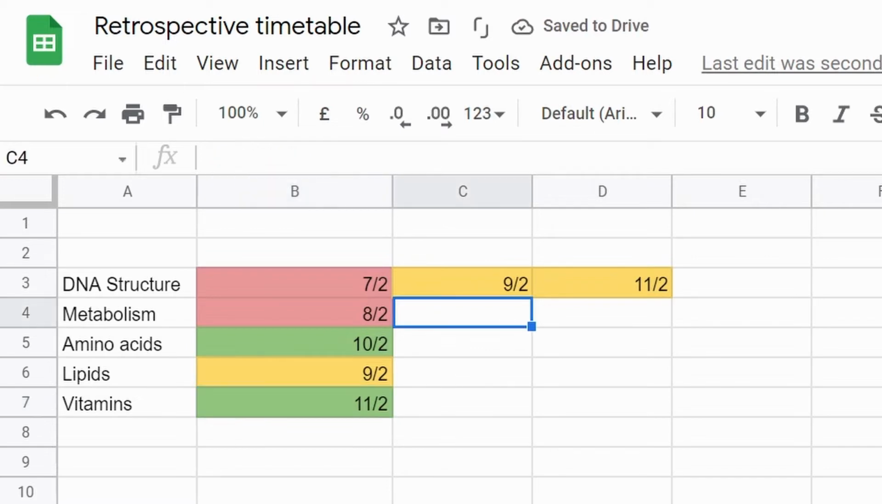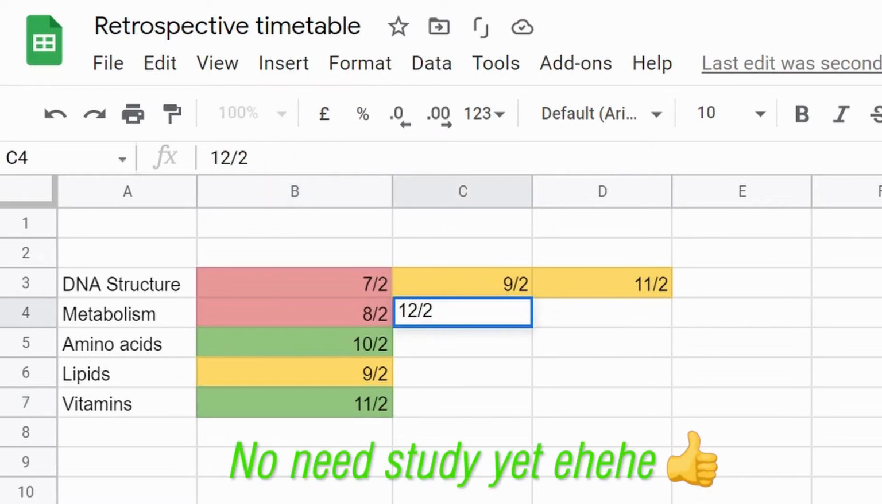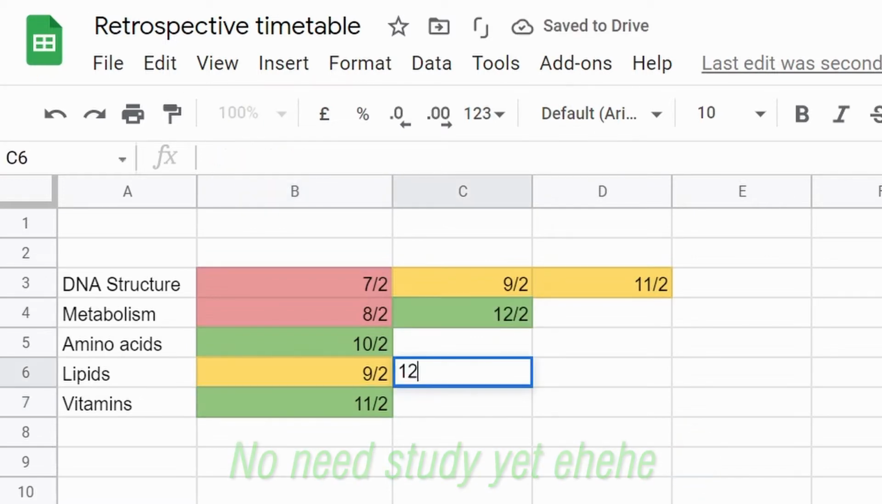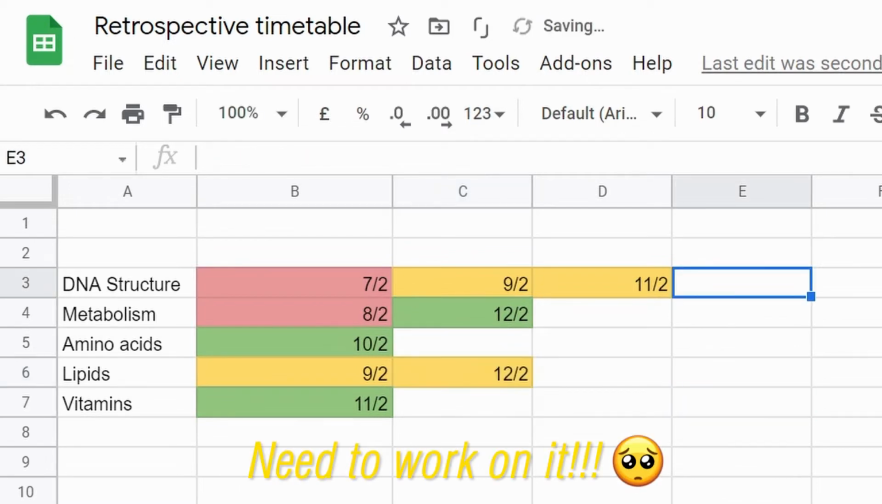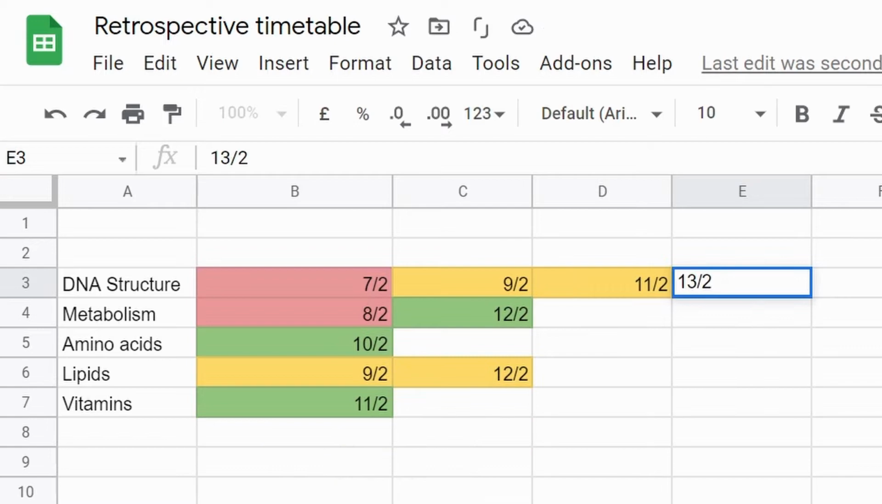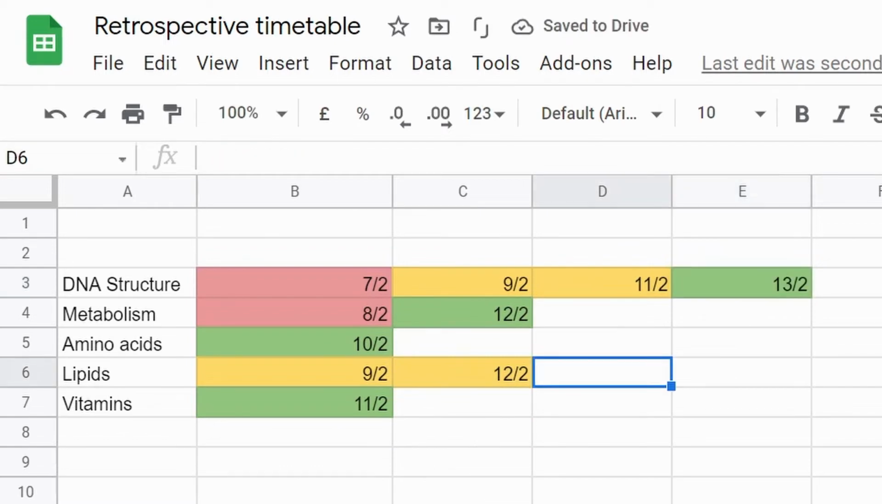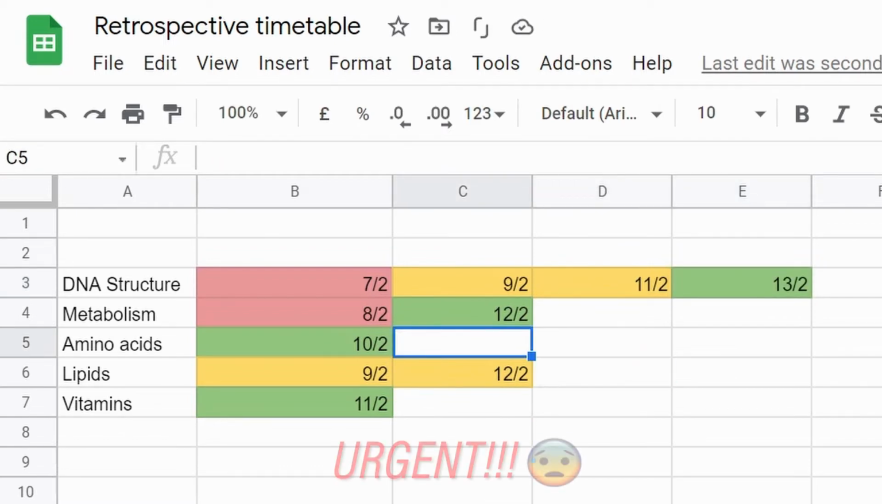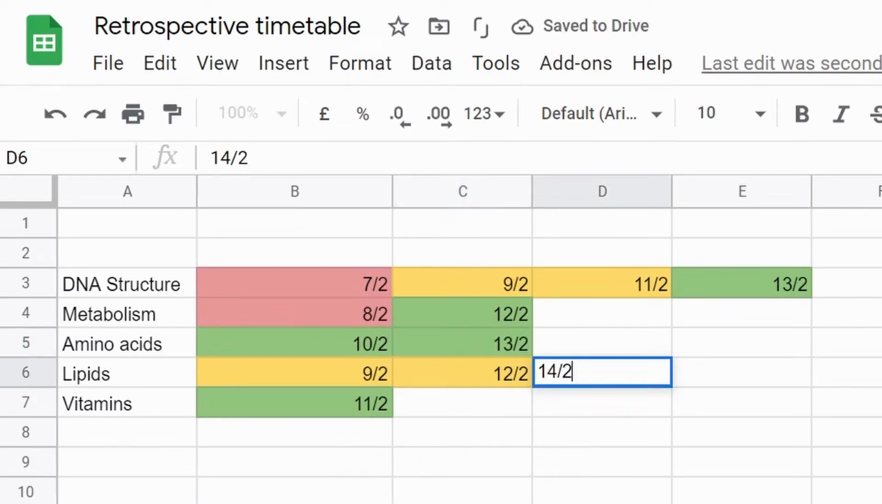If I see that the topic is in green, then I can space the next study session even further. If I see that the topic is yellow, then I'll try to schedule a study session in a few days. If I see a topic that's still in red, I know that I have to do another study session the next day or the day after.